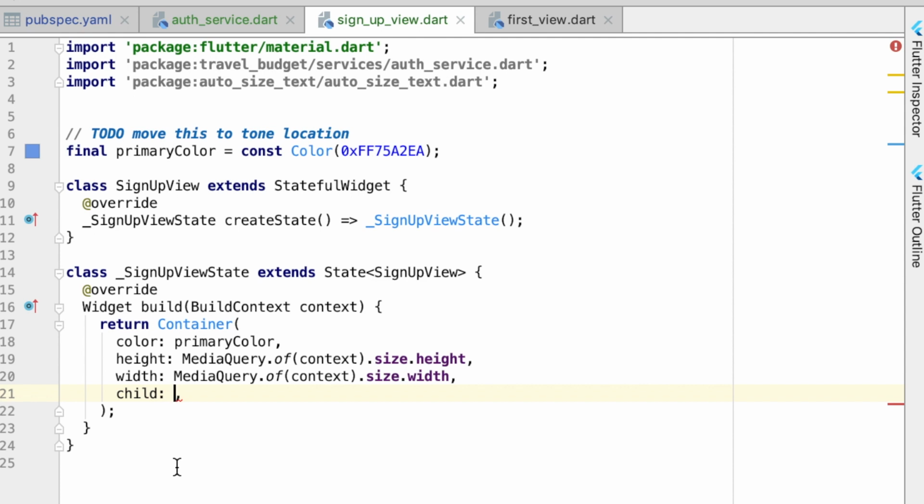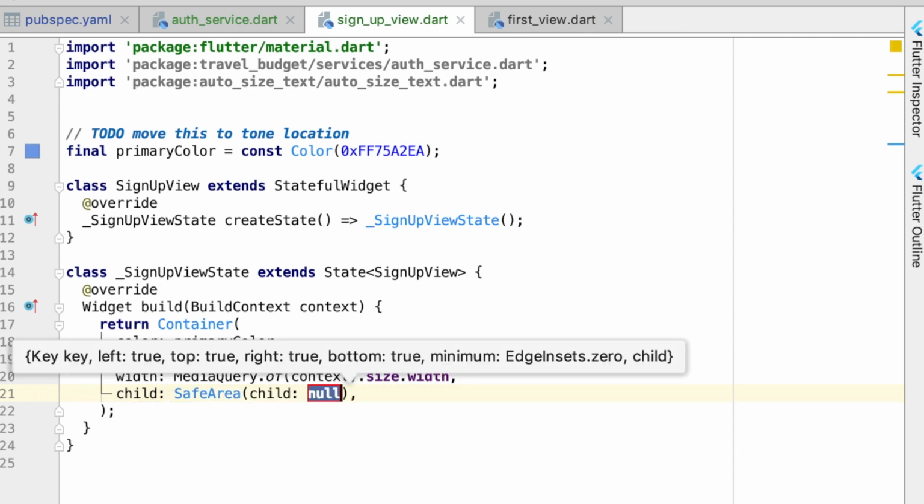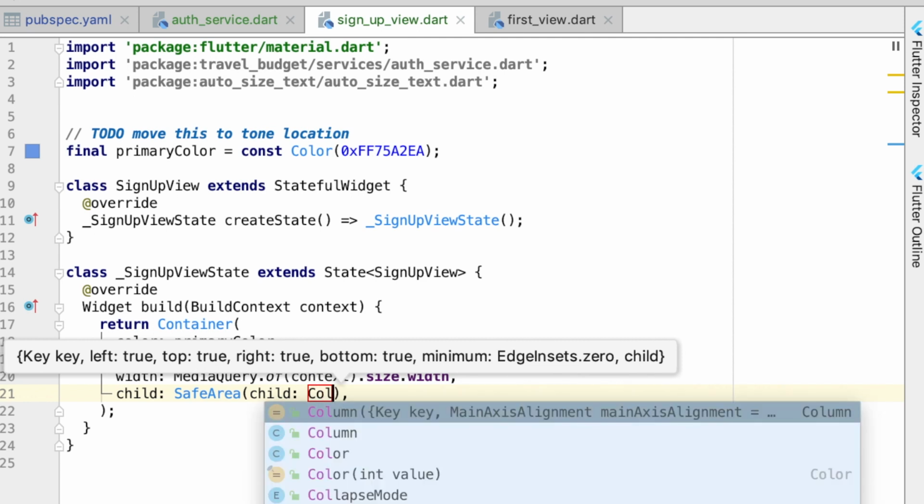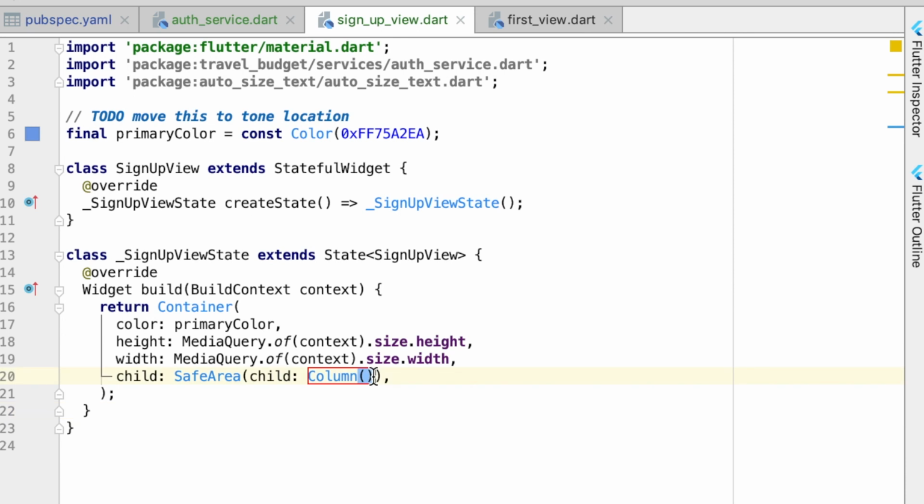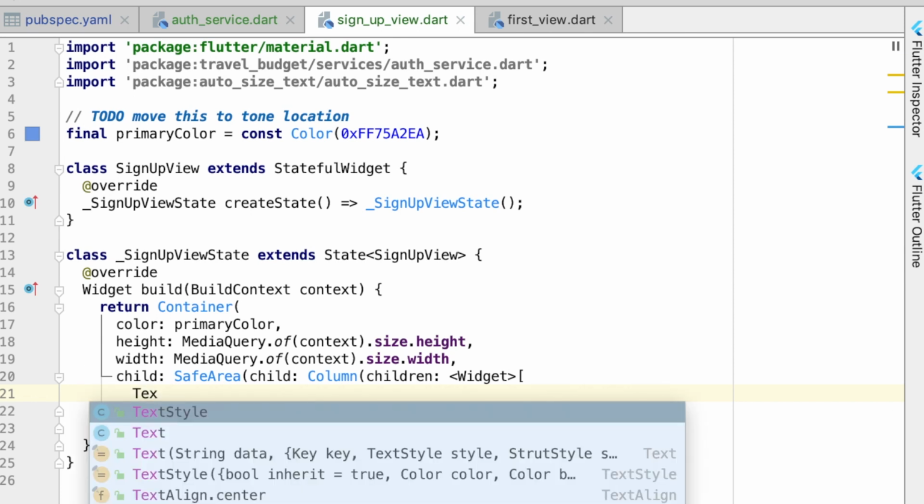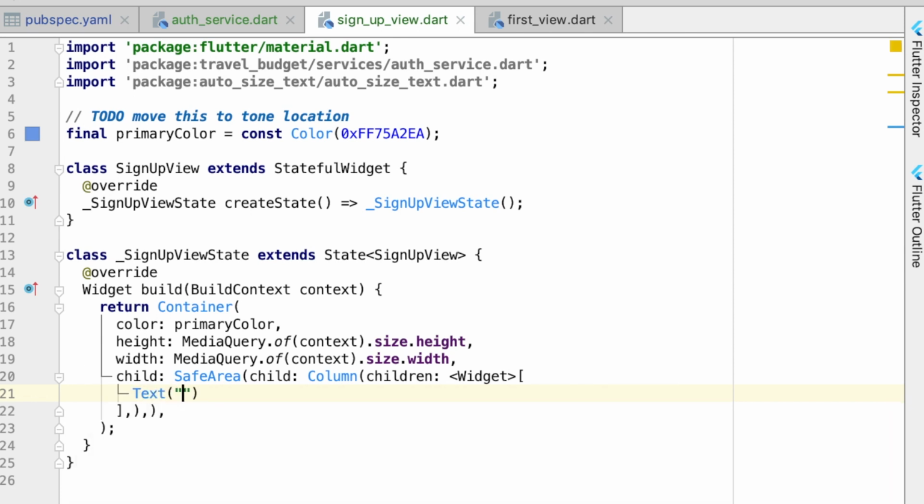And we'll make sure to use that safe area. And then this will have a column. We'll use a column here. And then for now, in this column, let's just go ahead and put a text field. And we'll just say sign up.